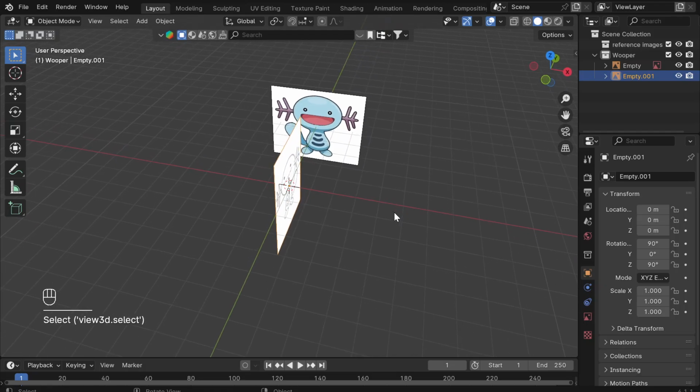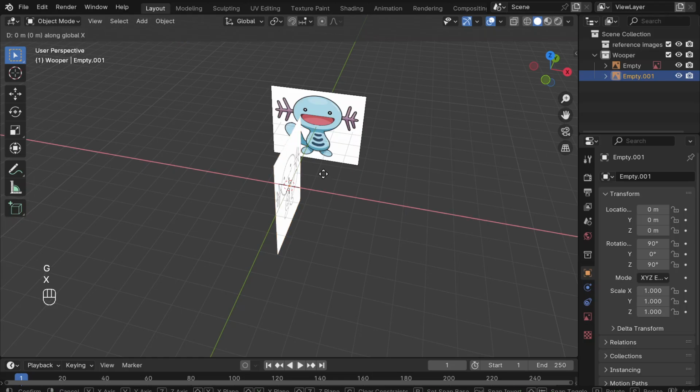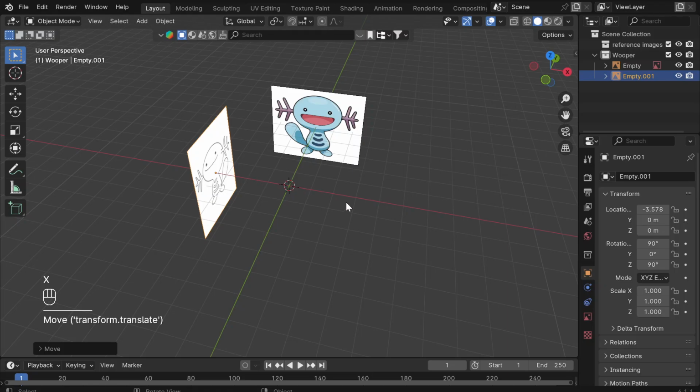And then I'll also move it off to the side, this time about the X axis though, so I'll do G, X, and slide it backwards. And you'll see that currently our images are not in the correct folder, so I will select these two and drag them into our reference image folder.